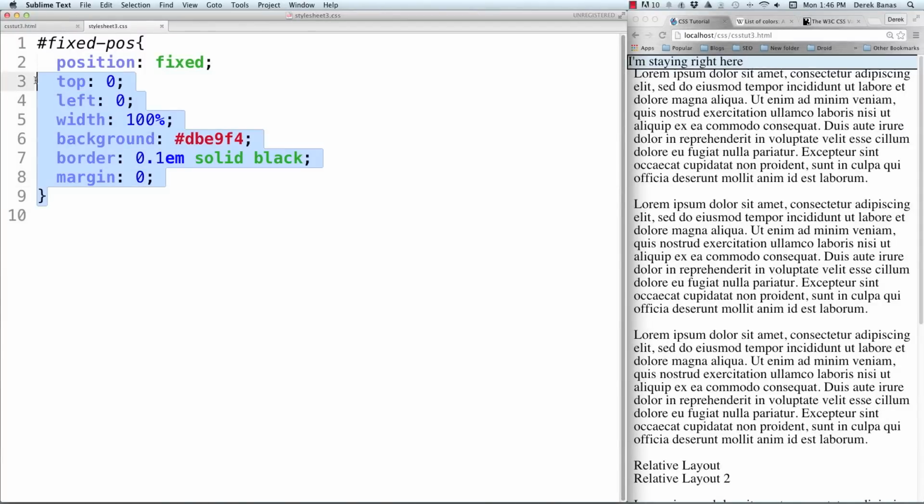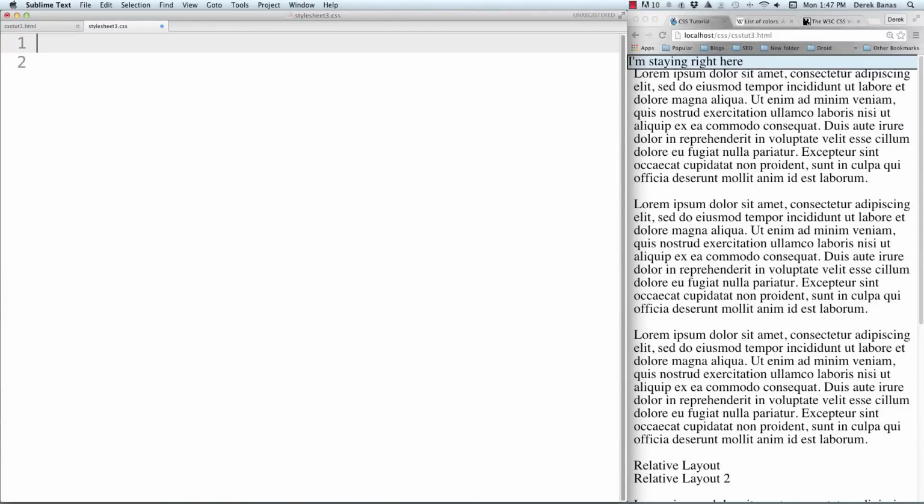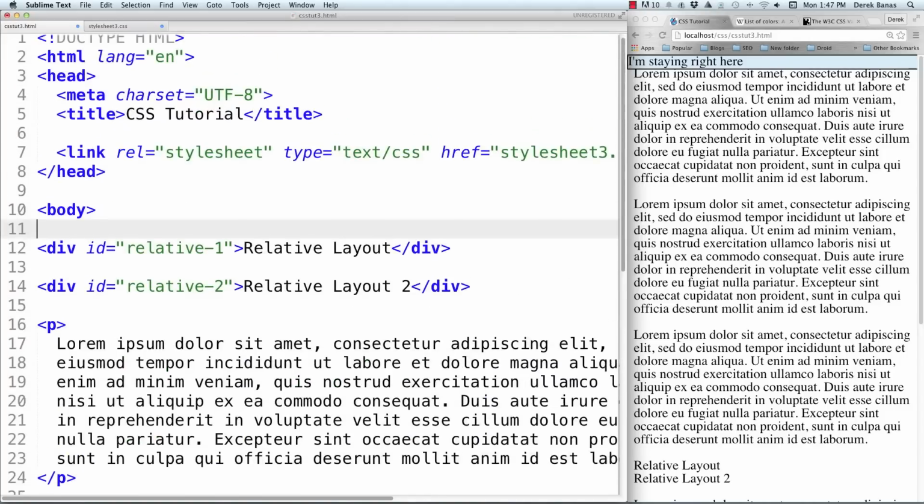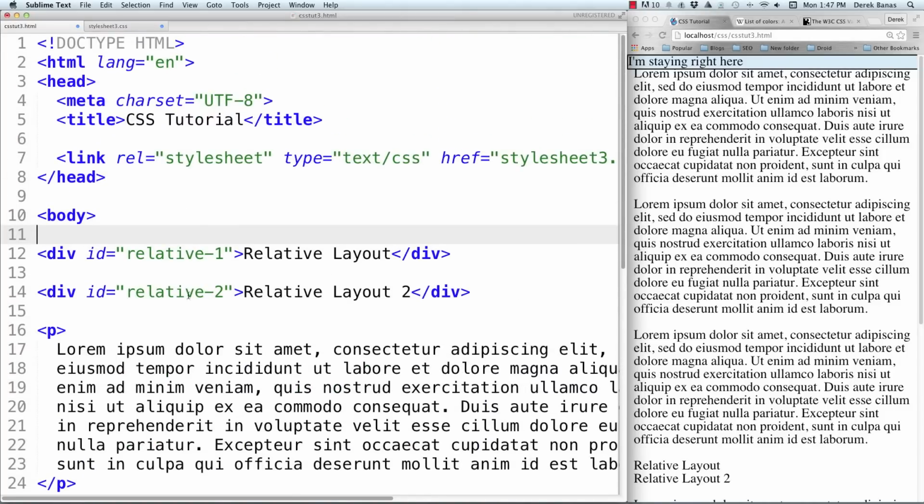Talk about relative positioning, which is just going to be positioning an element relative to where it originally was on the screen. And now we're just left with relative 1 and relative 2 with some lorem ipsum here.